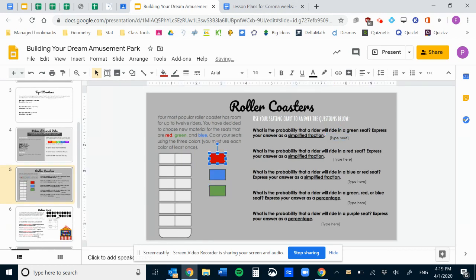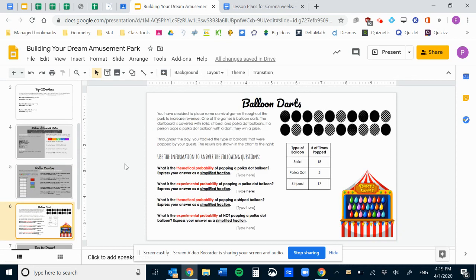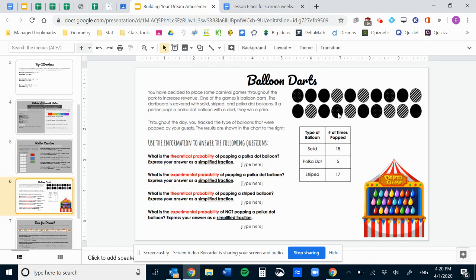All right, and then we're going to move on to balloon darts. So now we have an activity where these are the three different types of balloons that we have for the balloon dart game. So we've got some solid, we've got some polka dot, which are a little hard to see right now. If I made this bigger, you'd be able to see. So you can have them polka dot and then striped.